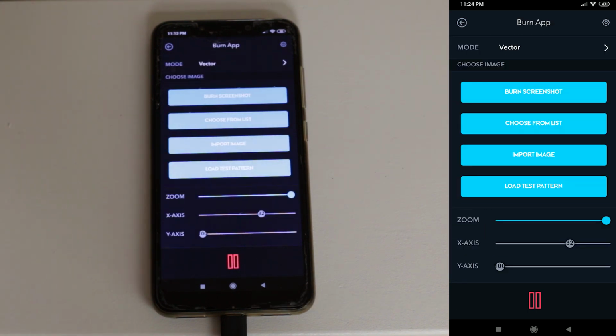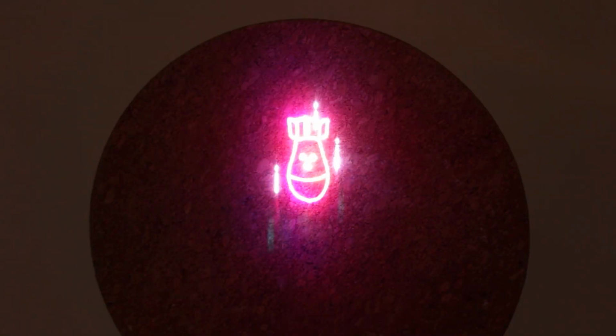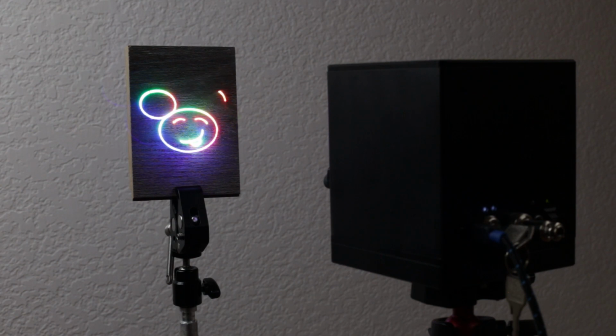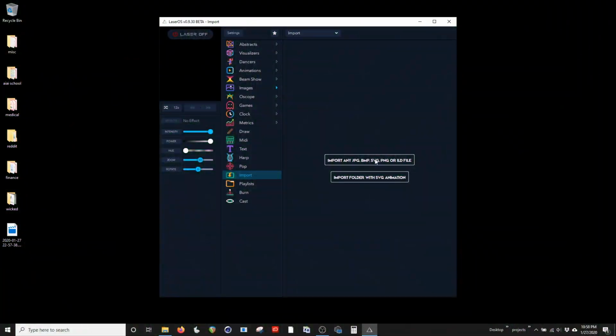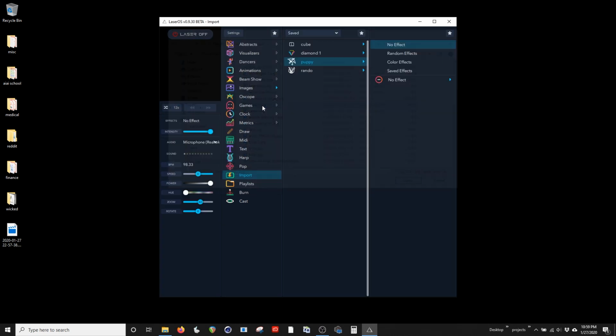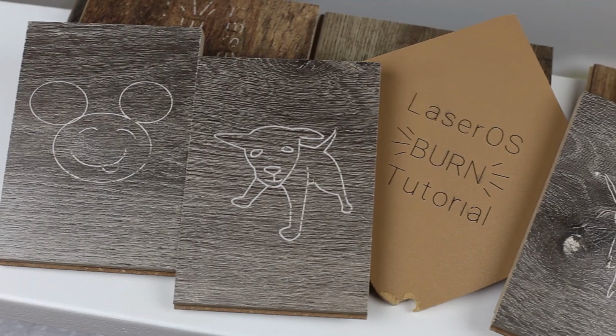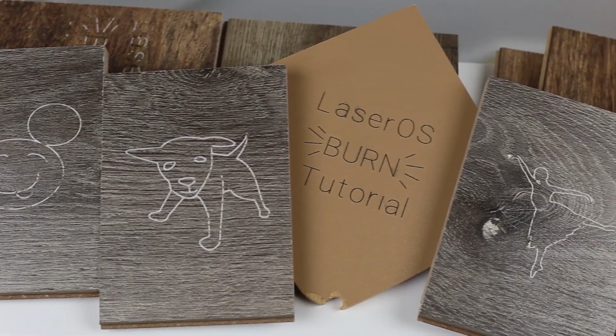There are thousands of animations and images built into LaserOS, but if you wish to burn a custom image, you can do that as well. You can either draw your own image in the Draw app or load an appropriately formatted image using Import. There are many other options for burning images using LaserOS, but for now you have the basics you need to get started. Happy experimenting!